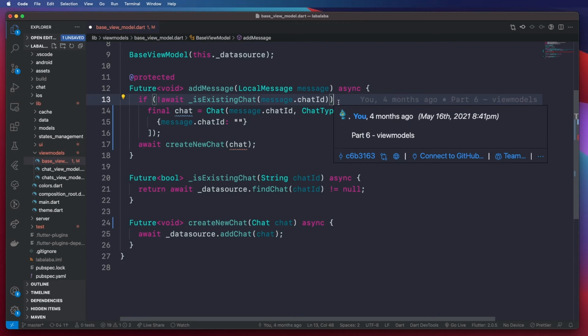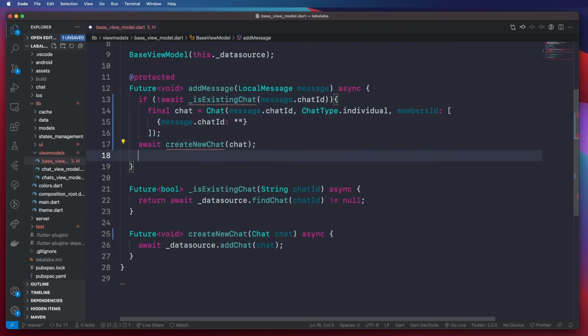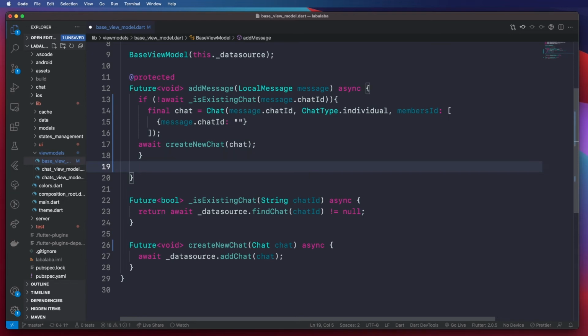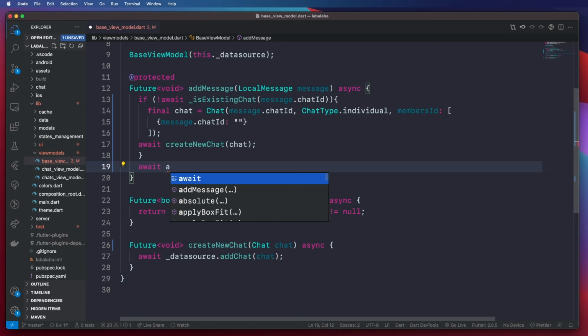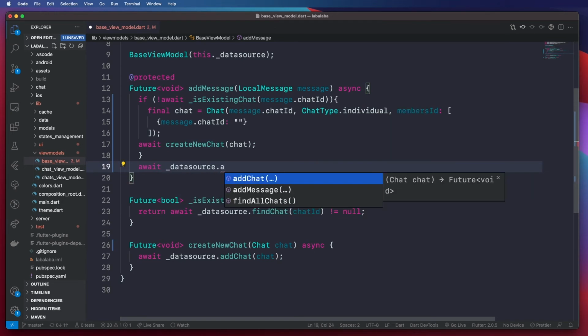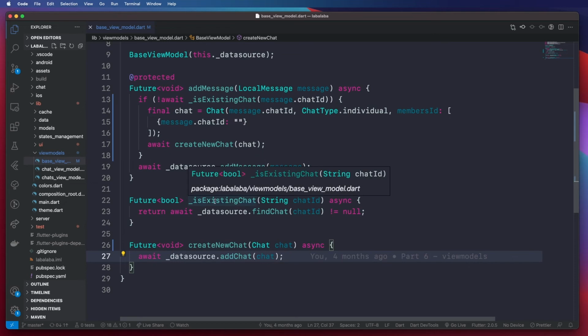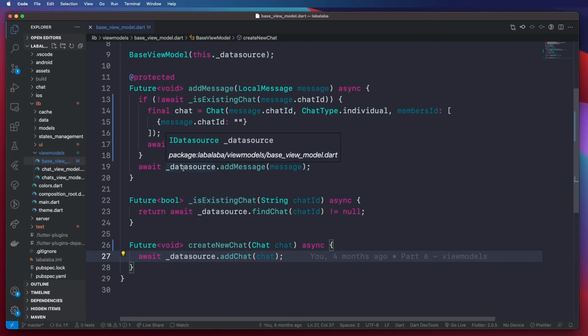So let's capture that. We'll create the new chat, and then we'll go ahead and add the message to the database. So we'll first create the chat, then we'll add the message to the database. And that's it for our base view model there. We'll go ahead and continue refactoring our view models.